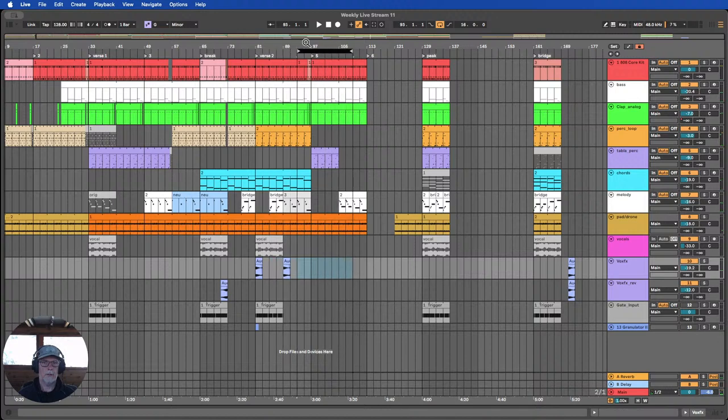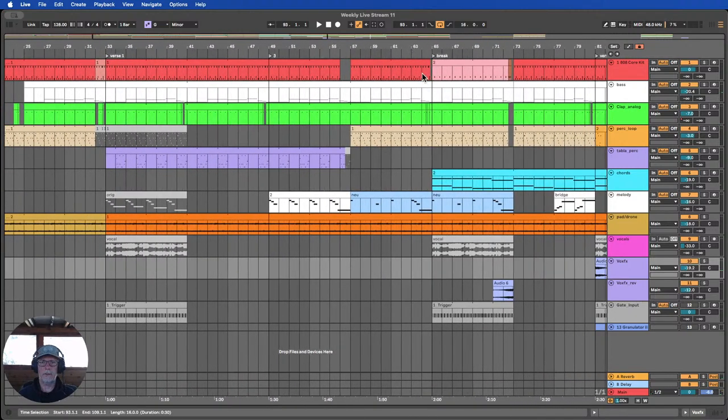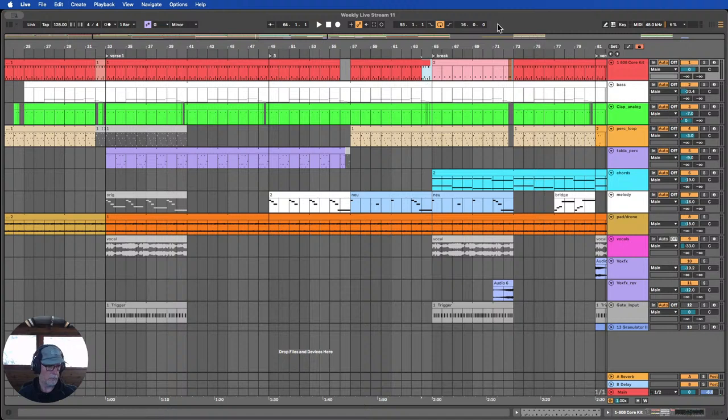So up in here where I copied previously this change of kick pattern, I'm actually wanting, I think, just a little bit more, like just a kick or two removed.